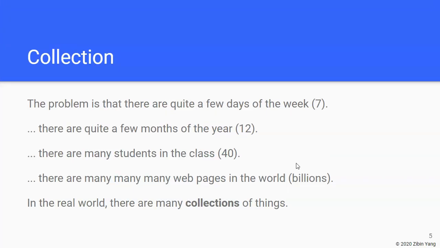So the problem is that the day of the week is one of those things that have multiple related values. It's a collection of things, right? So yeah, as we said, the days in a week is 7. The months in a year is 12, and then if we're talking about the number of students in this class, it's probably close to 40.